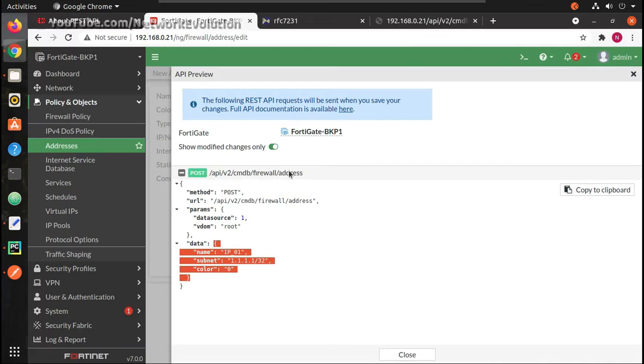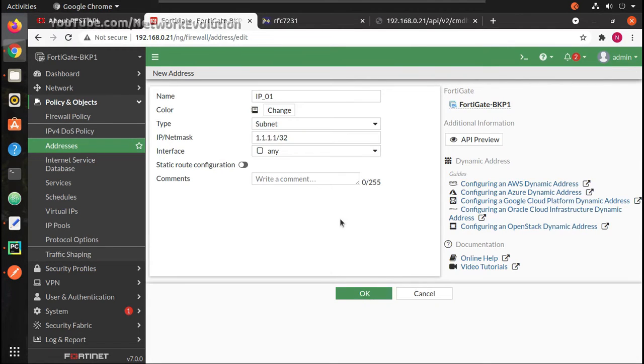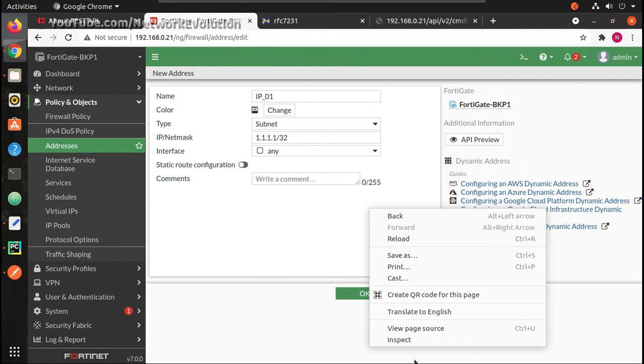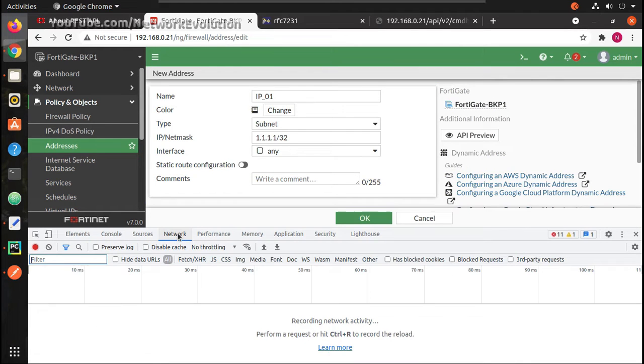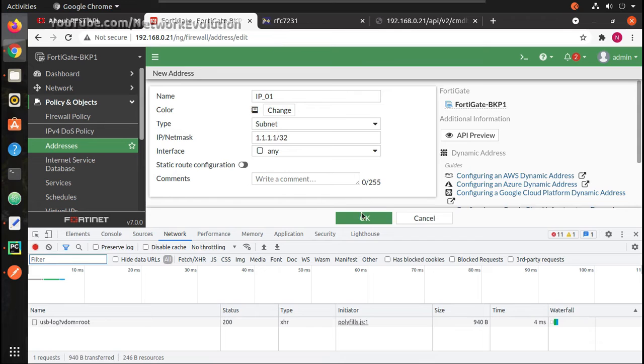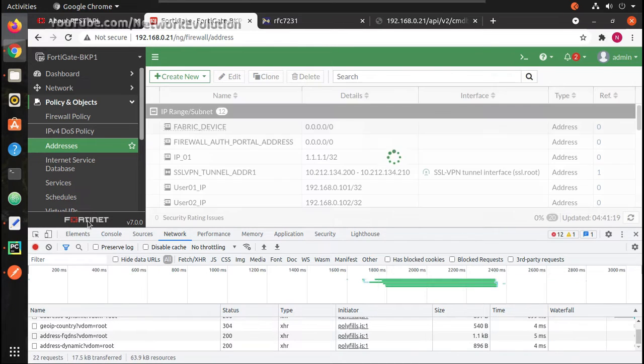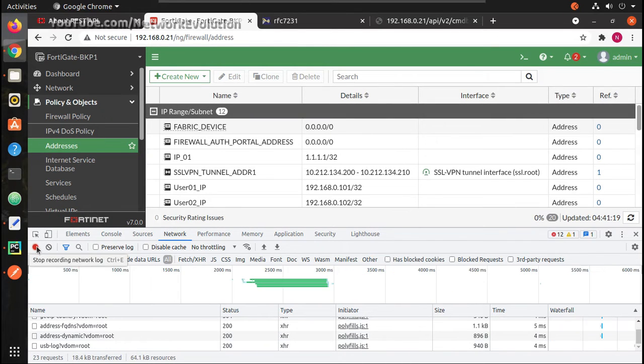And now while sending this configuration to the device, when I click on OK, this UI also hits the same API. Now if you want to verify that, let me just click on inspect again, network, and I'll click on OK. I'll stop the recording.